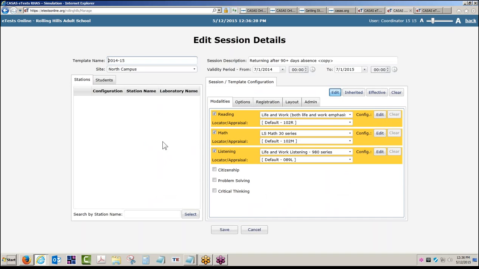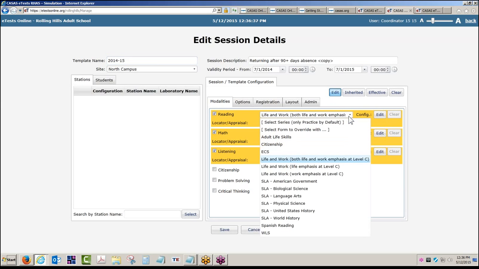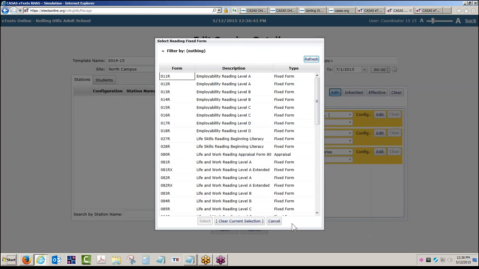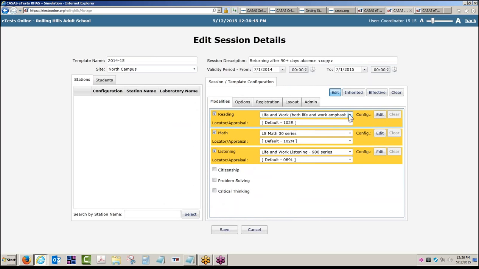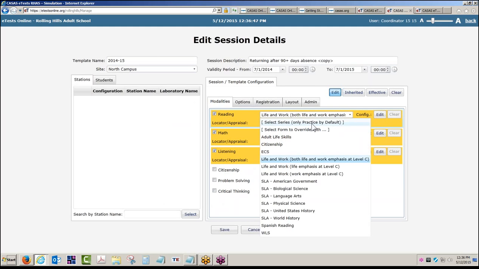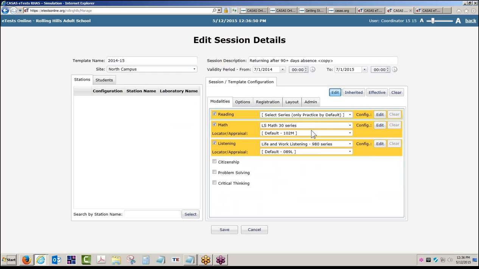Now, for the Modalities tab, for reading, we will click the drop-down arrow, drop-down menu, and choose Select Series Only Practice by default. Oops, didn't mean to click on that. I meant to click on Select Series Only Practice by default. All sessions must have modalities enabled. Now, with registration, students have the opportunity to practice test delivery before actual testing.